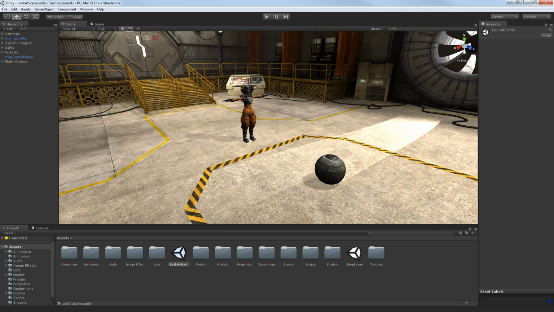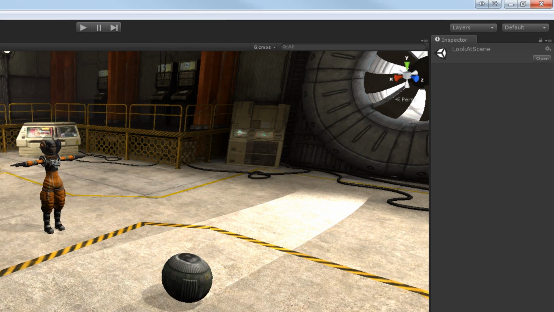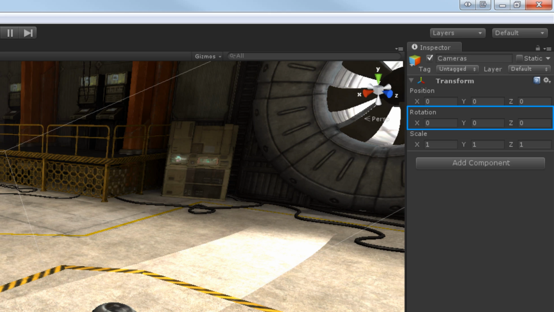The system for managing rotations that you are probably already familiar with is called Euler angles. The rotation values shown in the inspector use this system, as it is slightly easier to understand. Euler angle rotation is based on a rotation around each of the x, y, and z axes.